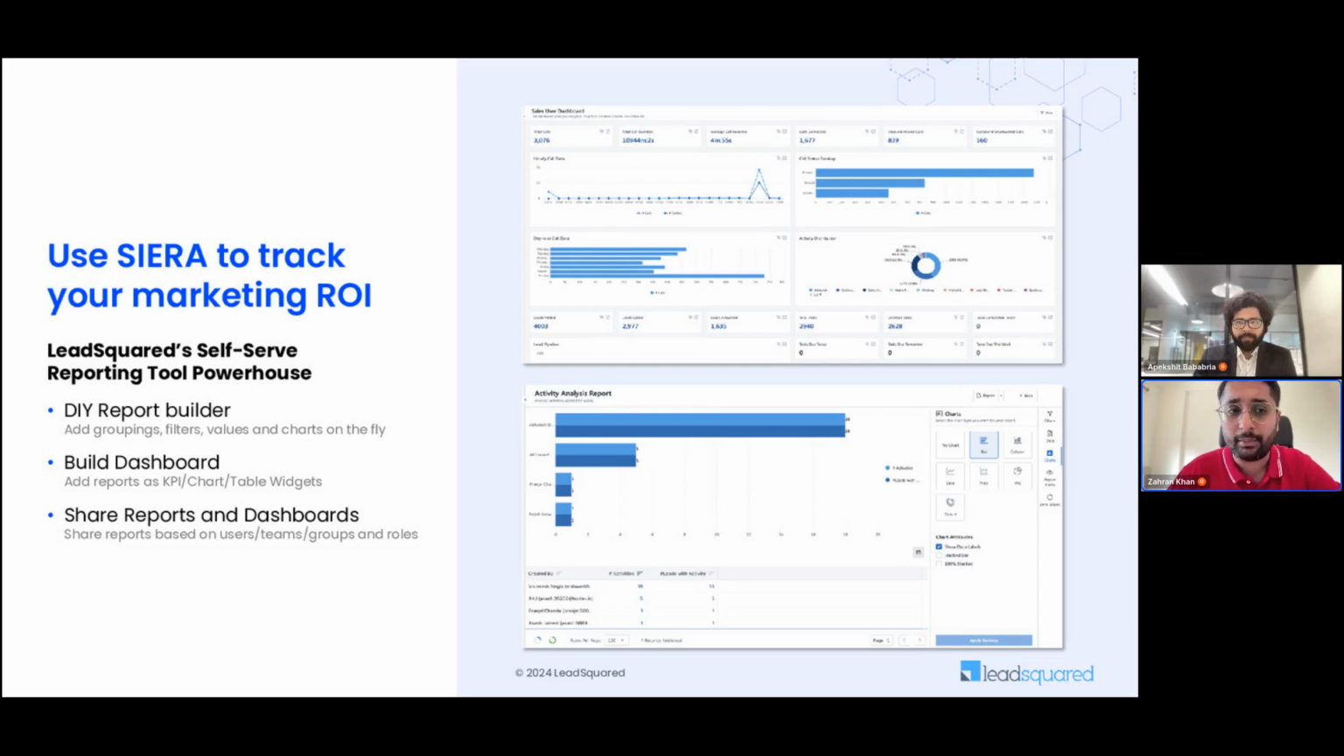We have a DIY report builder. We can build dashboards, and you can share these and schedule them for whoever wants access to them. And as I told you earlier, we have a lot of these reports out of the box, and depending on the use case and the industry, these can be customized based on your requirements as well.